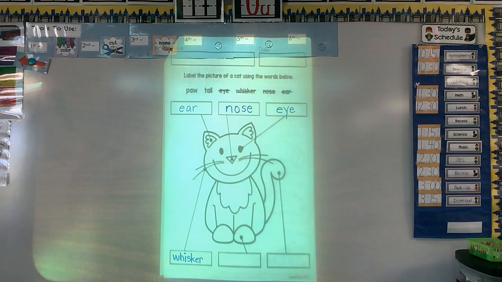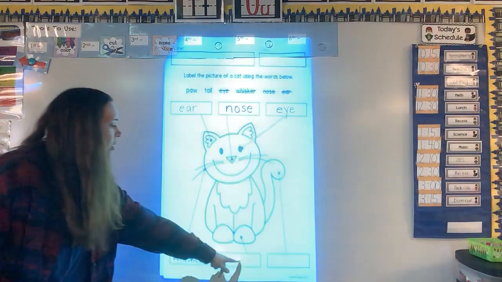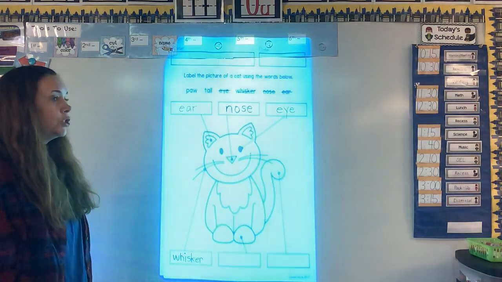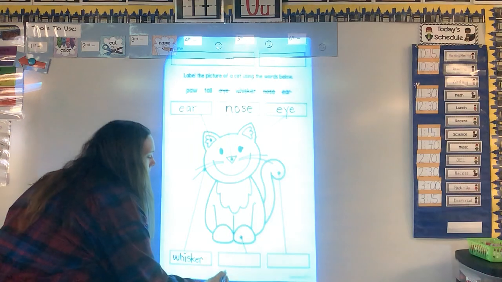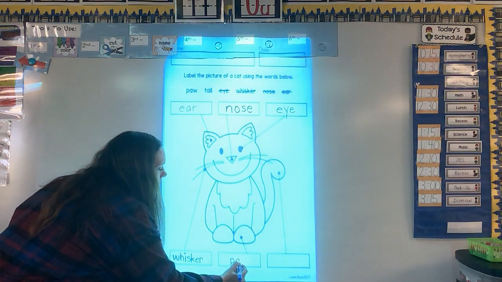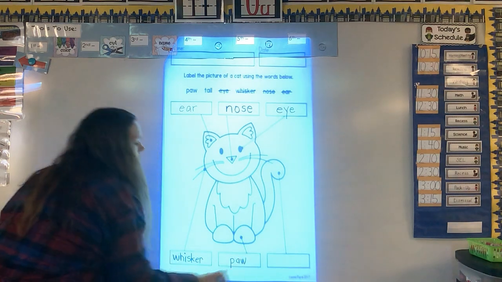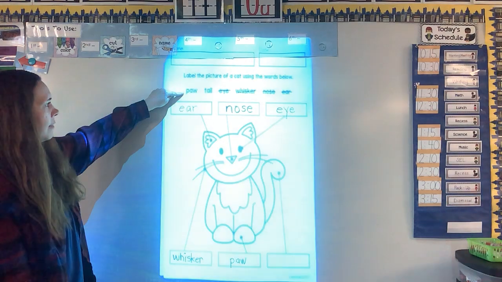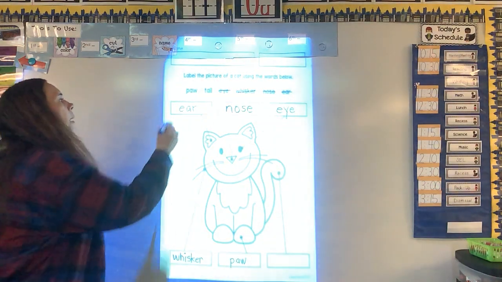Let's look at the middle box down here at the bottom and see what it is pointing to. And I notice it's pointing to the cat's foot, which we call a paw. That is spelled P-A-W. Paw. P-A-W. Paw. And then the A-W says aw. Paw.